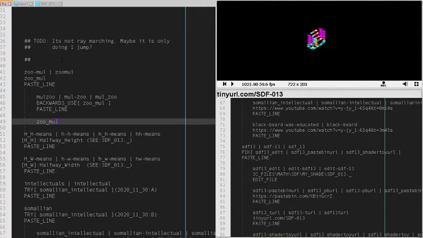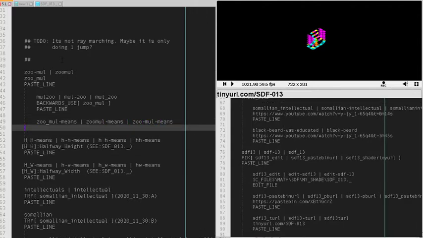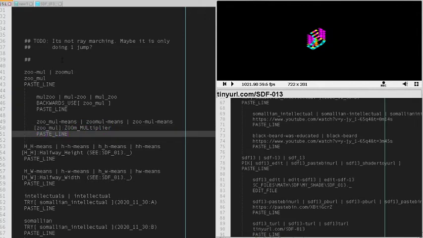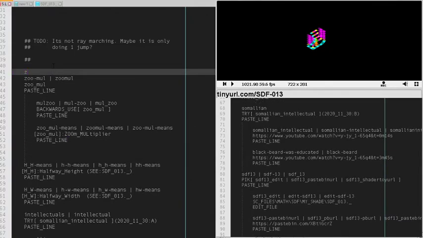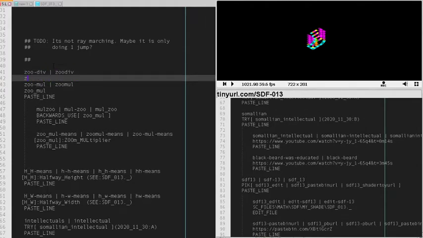And then also, what does that mean? So zoo mul means zoom multiplier. Okay. And we also have the zoom divider, zoodiv.